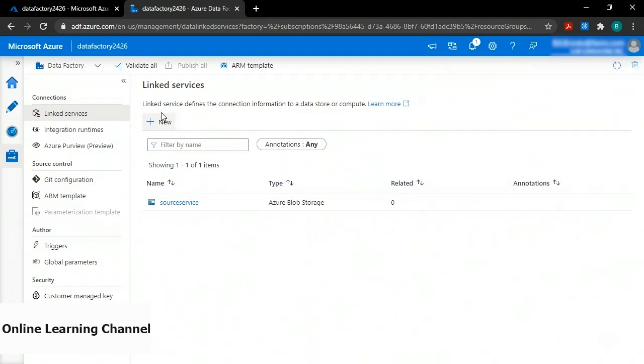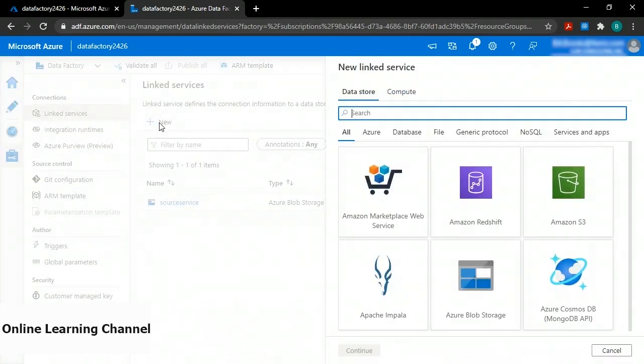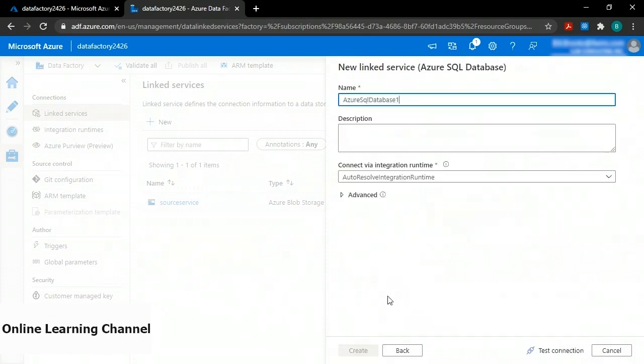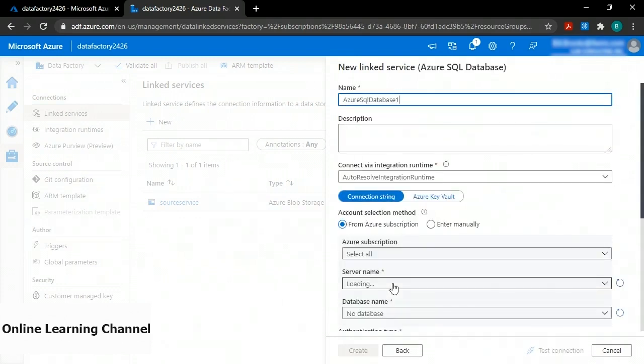Now, at the top of Linked Services on the left, I'm going to click New again. And this time, I'm going to type SQL Database under New Linked Service on the right. And I get Azure SQL Database. I'm going to click that and click Continue at the bottom left. Now under New Linked Service, Azure SQL Database, I have to give it a name at the top. So I'm going to call this our sink service.